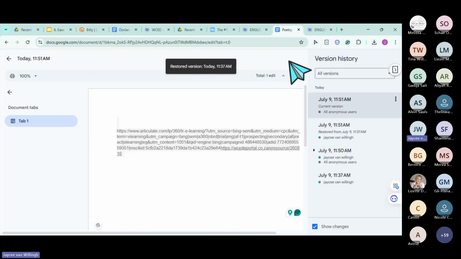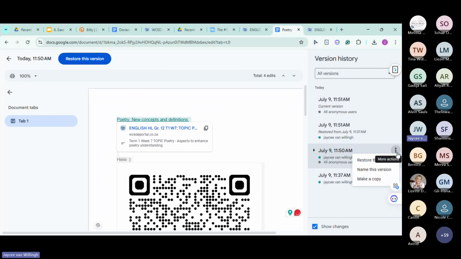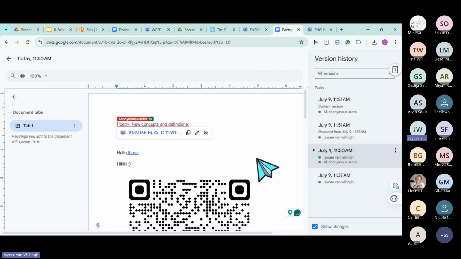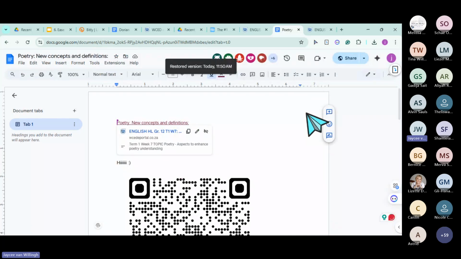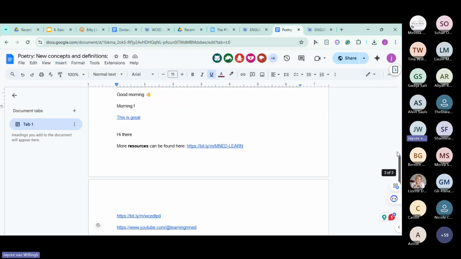And as you can see there, we go back to the first part. But maybe that was an accident. So now I want the old copy back. I just go to the old copy and again restore this version. And then the old copy will pop up again. So this is great for adding links or taking away things that are not supposed to be there, or making sure everyone behaves in the presentation or in the class activity.